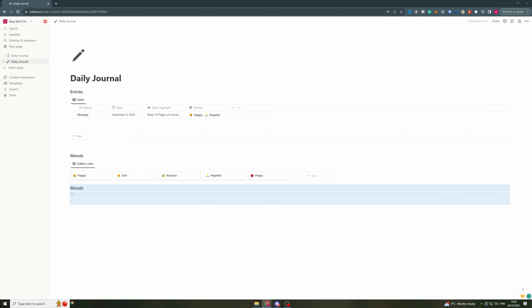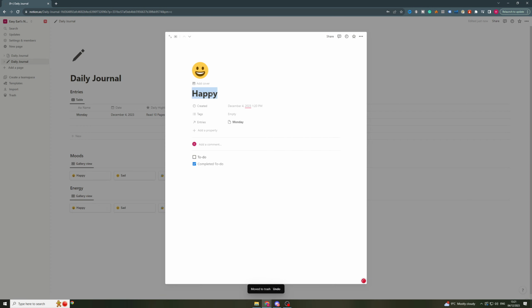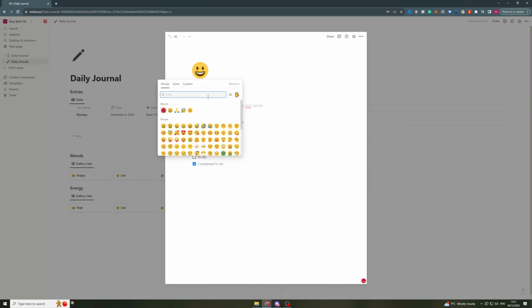And it takes a second to load. And this is going to be where we put our energy levels. So in here, I'm going to type energy. And we only need 3 different energy levels here, really. So I'm going to delete these 2. And I'm going to put the 3 different things as high, medium, and low.